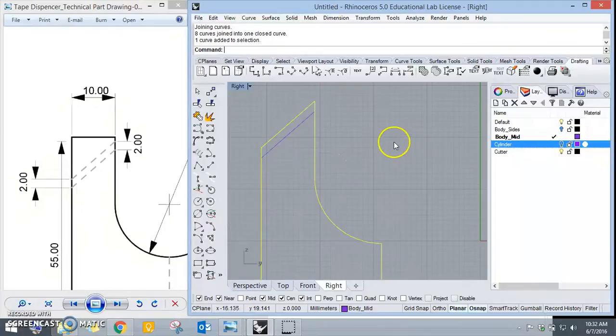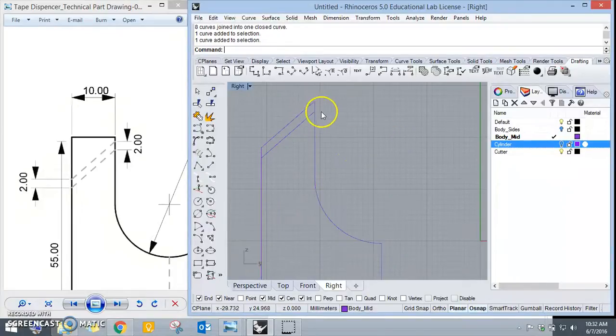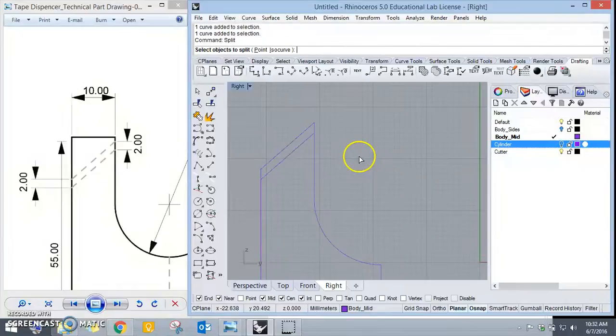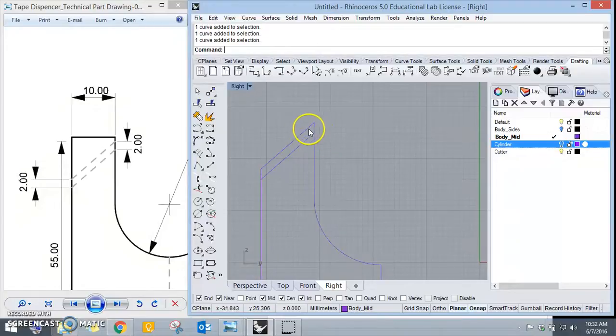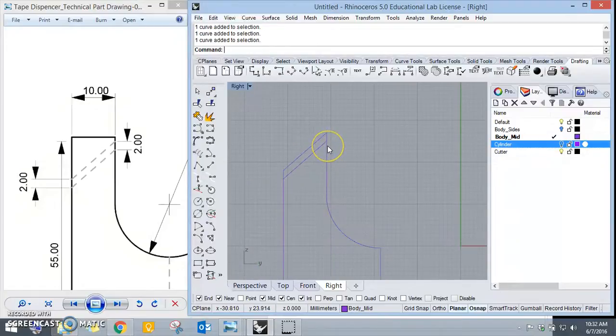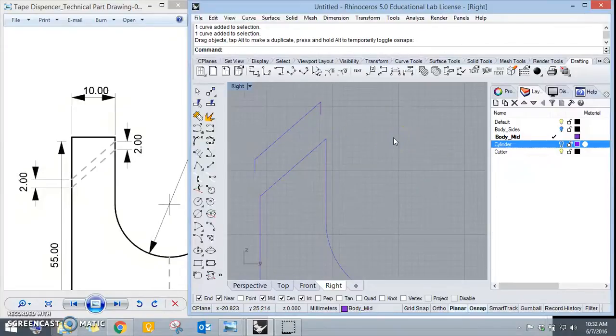Okay, this is my body meat, but my body meat must be split, because why? I still have my cutter. So now I split it up, select body meat curve, press enter, select cutting objects, press enter. So now I have 2 separate pieces. Remember, for extrusion, you must have a closed curve. This is not a closed curve.